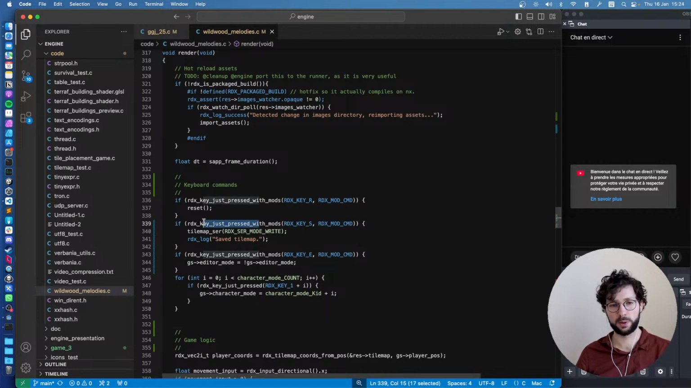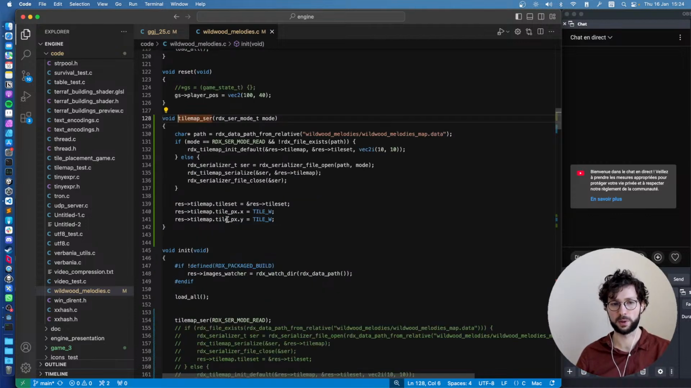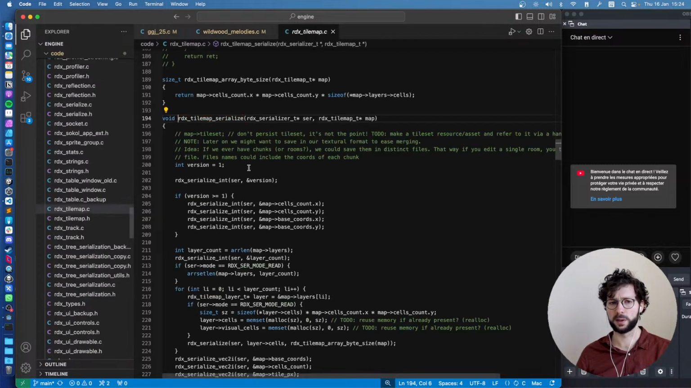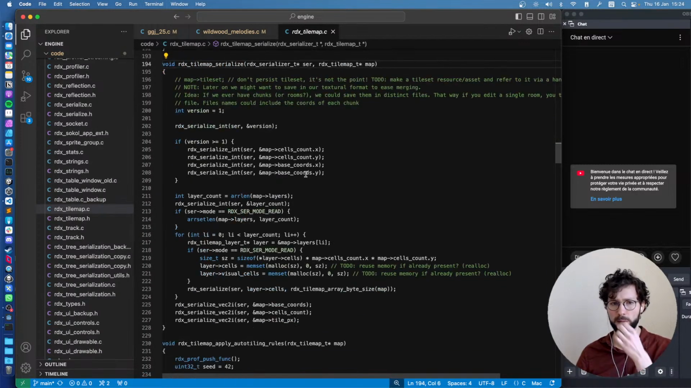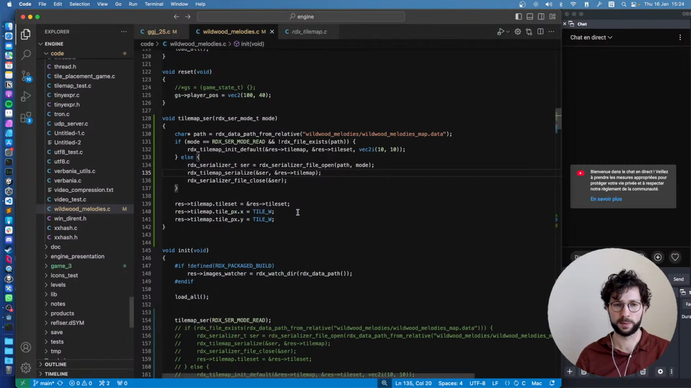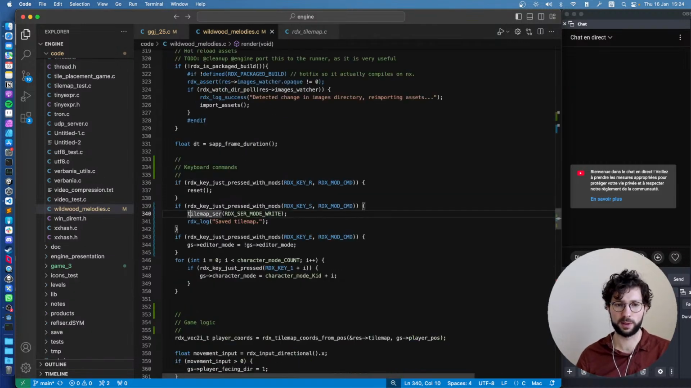And we got, this is the one that saves. So if we are pressing Command S or Control S on Windows, we save the tile map using this function, which basically dumps all the tiles of the tile map on disk in a file. It also serializes some information about the tile map. But it's pretty simple in the end.